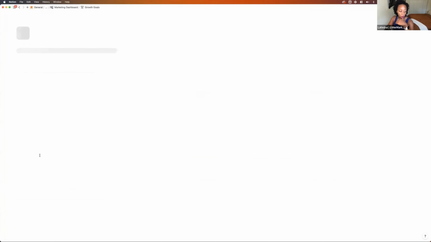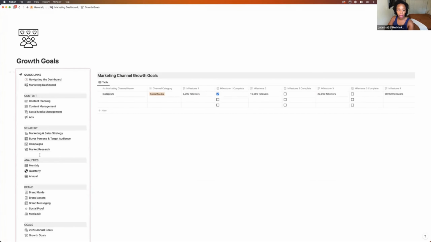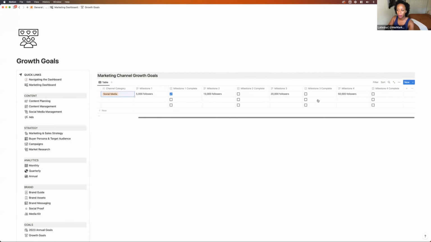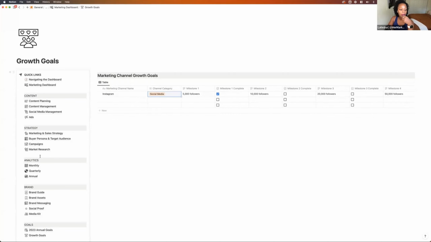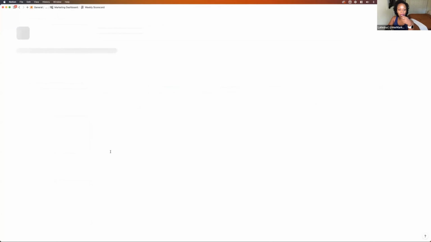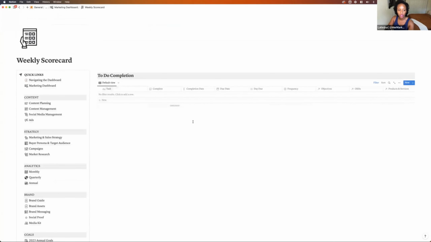There's a place for growth goals. So this would be like social media and your accounts. The marketing channel, what category it fits in, all the categories are in here for the different marketing channels. And then what milestones you hope to achieve and whether or not you achieve them. As you achieve them, you would just mark them off. That's growth goals. Your weekly scorecard is just based on those to-dos that you're saying you have to do, and you'll be able to see your percent checked.